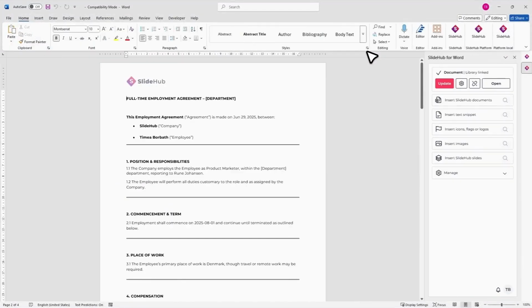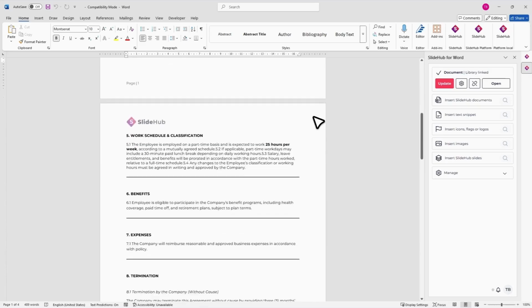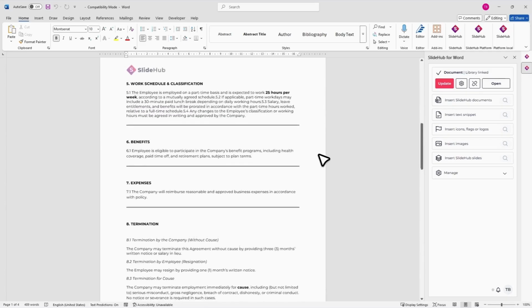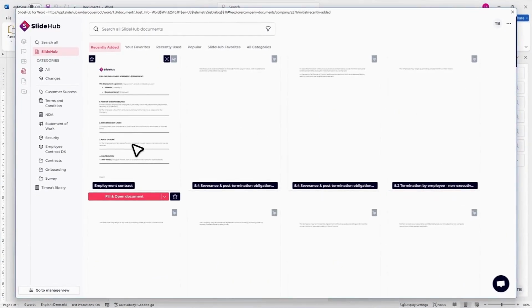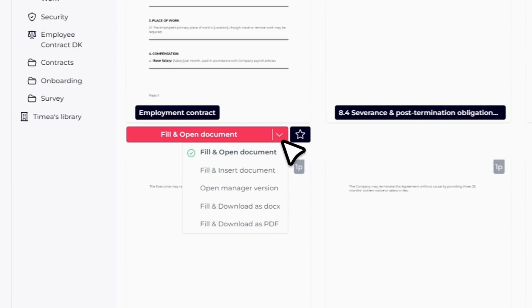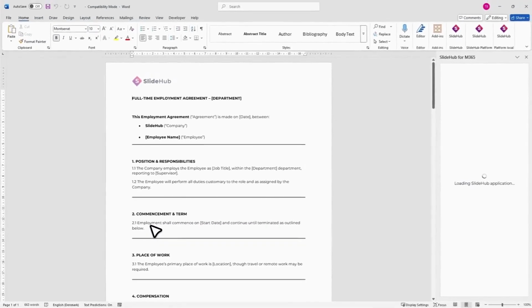Instead of managing multiple versions of the same file, you can use section placeholders to give end users flexibility to choose exactly what they need. To set section placeholders up, first download the document you want to add the section placeholders to in Manager mode. In this example, I'm working with an employment contract.